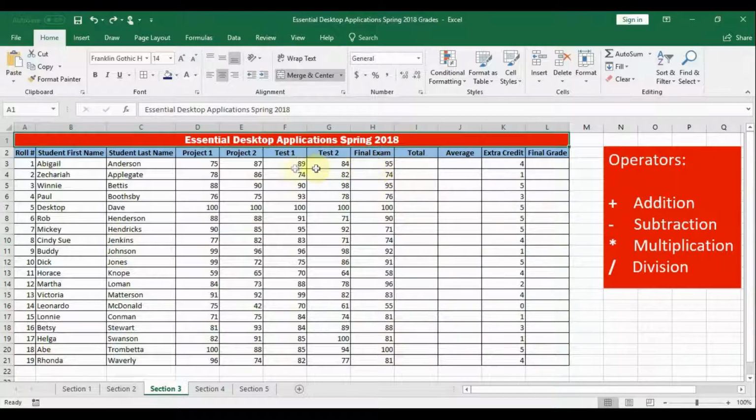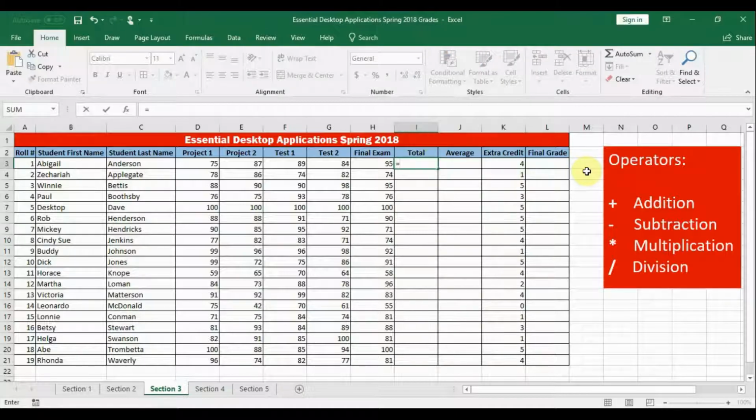Let's say these 5 assignments are all weighted the same amount, and I want to find the total of the grades of each of those 5 assignments. I don't want to sit around with a pencil and a piece of paper and a calculator to figure all of that out, so I'm going to let Excel do the work for me. I'm going to start with the equal sign, and the equal sign is what tells Excel that you're about to use a function or a formula. It says that you're not just entering text or a number.